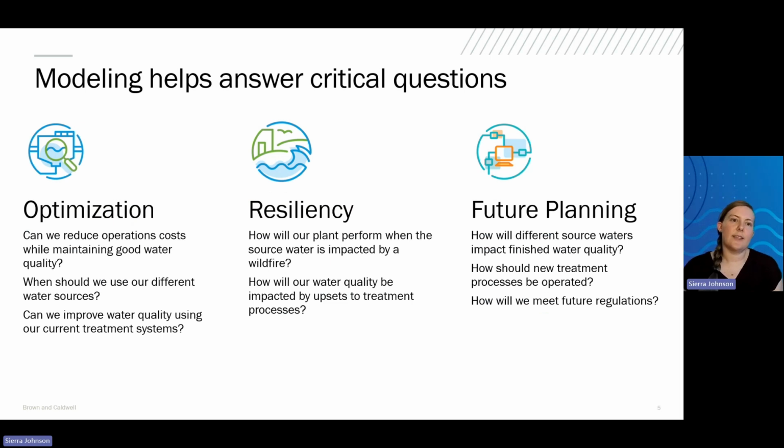We do this modeling to answer a lot of different types of questions. So there's the optimization side of things, which is very much related to cost and efficiency. Then there's the resiliency side of things, which is we need to know that we can continue to produce safe water when unexpected events come up. And then there are things that we can plan for in the future, like changing source waters, changing treatment processes, and then future regulations.